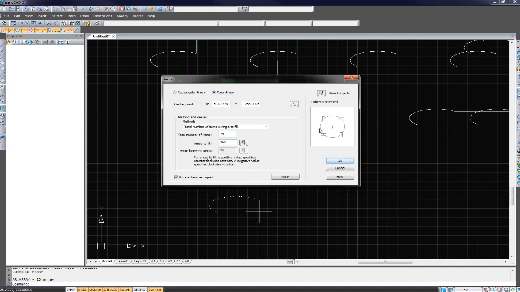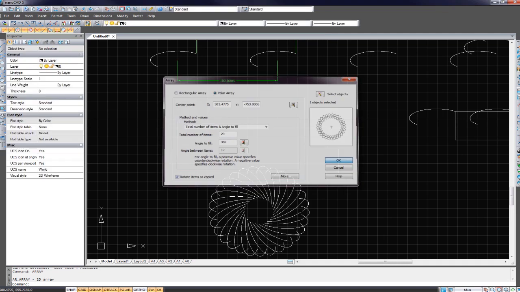I can either choose to have the items rotated around the circle like this, or uncheck this, and they won't rotate. So that's what we should end up with. Hit OK.